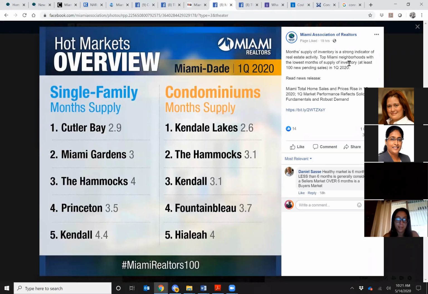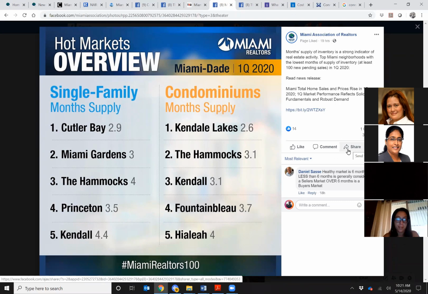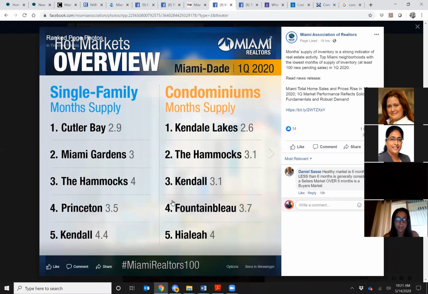Monthly supply of inventory is a strong indicator of real estate activity. Top Miami neighborhoods with the lowest months of supply of inventory, at least 100 new pending sales in first quarter of 2020. And here you have a tidbit of information. If you're interested, since we found this article, notice that there's a share. So you would like this to be showcased and featured on your business page.